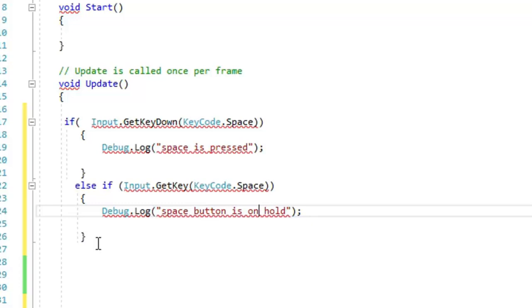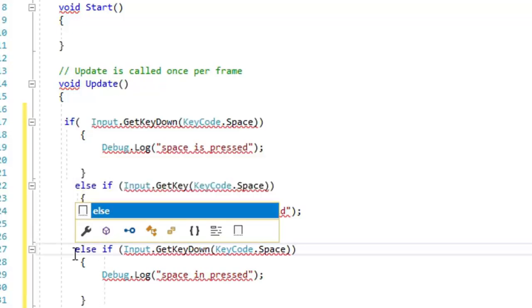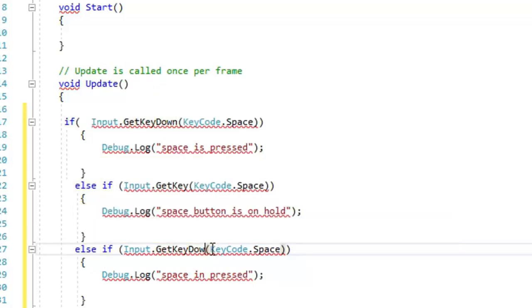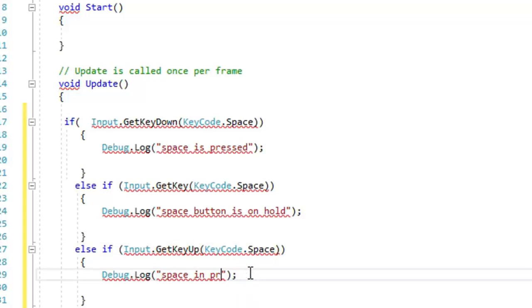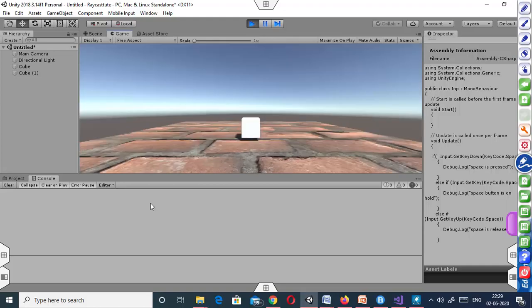Now again we will paste it, else here we will write get key up, and space is released. Okay, now we will press the space button and we will see what is happening.